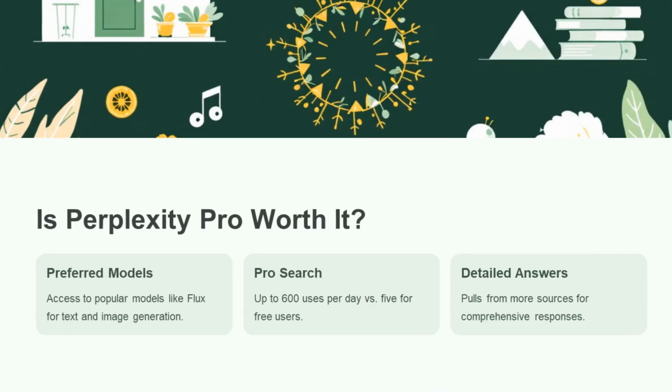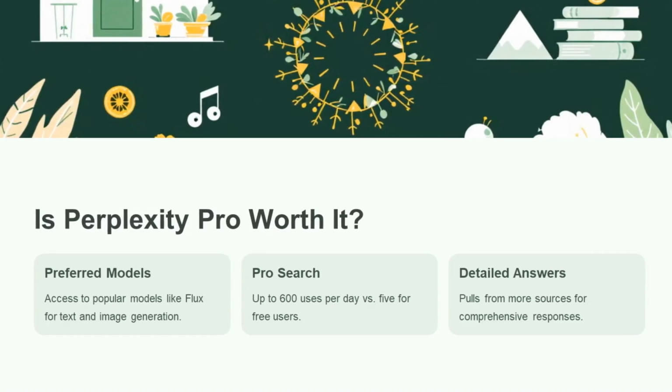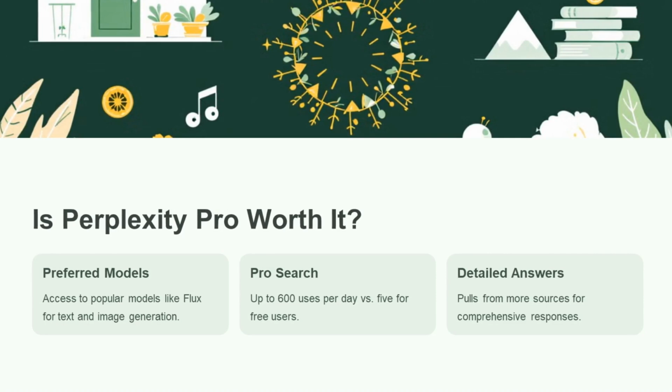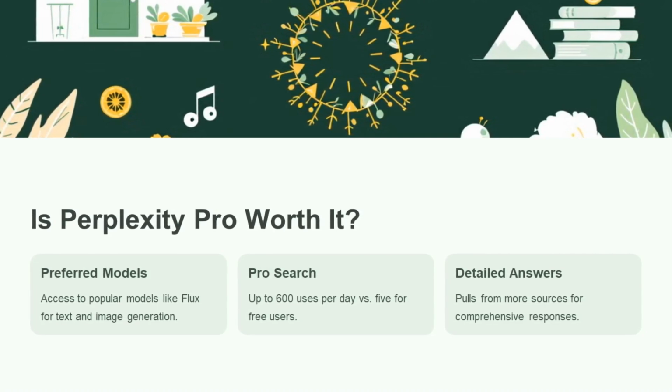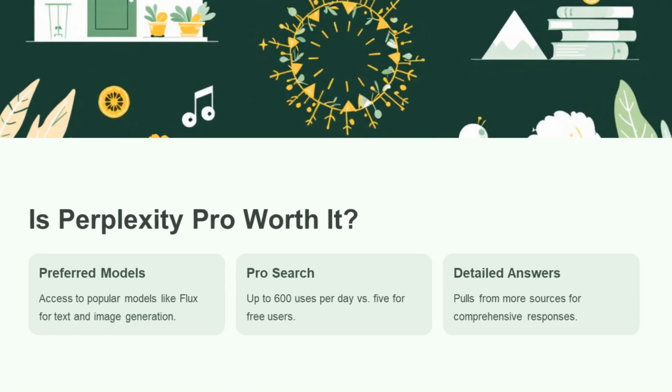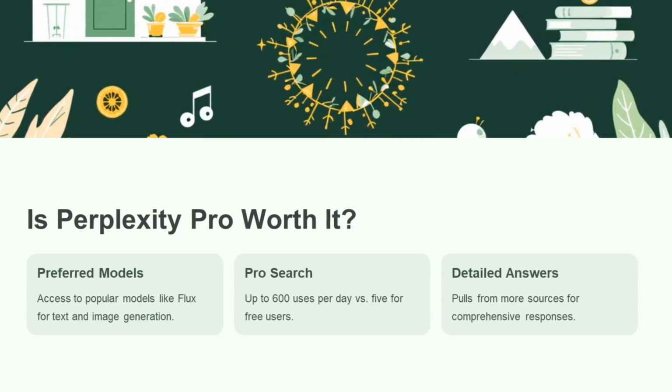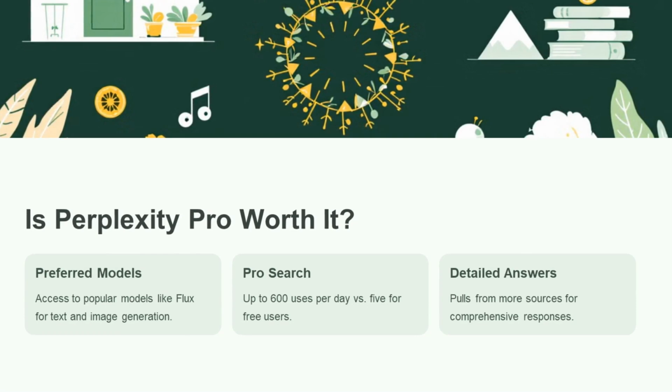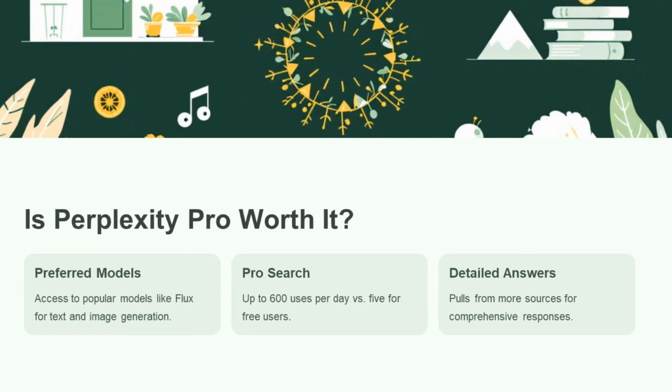I personally use Perplexity Pro, but most users will be fine with the free version. The main benefits of Pro include preferred models for text and image generation, for example, the popular Flux model. Pro Search, up to 600 uses per day versus just 5 for free users, which pulls from more sources and provides more detailed answers.